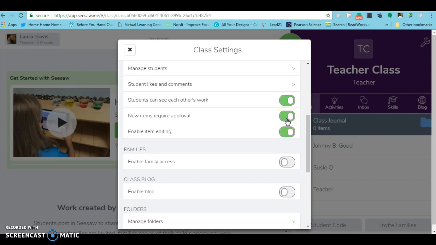I think that this one is a must. Every time a student posts something to their class journal, I want to make sure that I see it before it gets posted, so that parents and other administrators or family members aren't going, "What?" I can look at that and make sure it's appropriate before we post it.